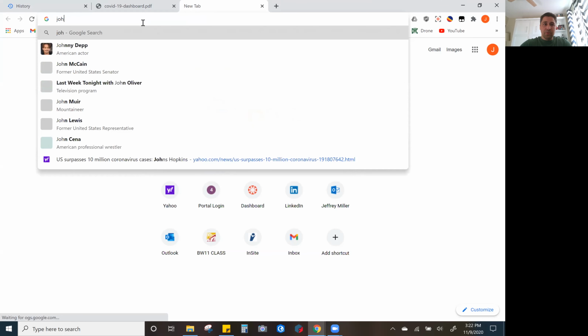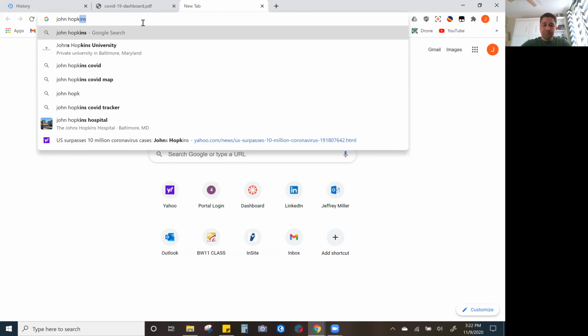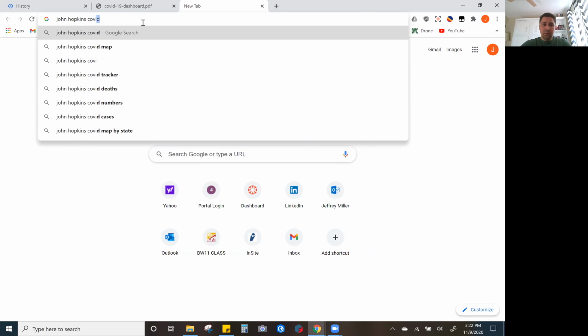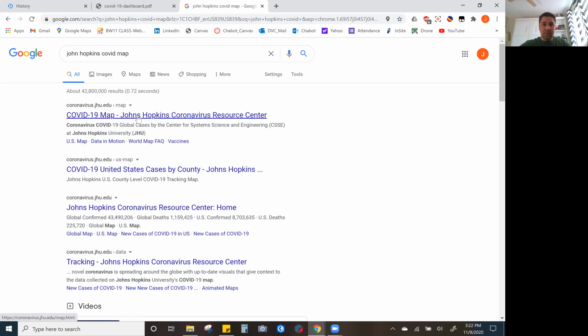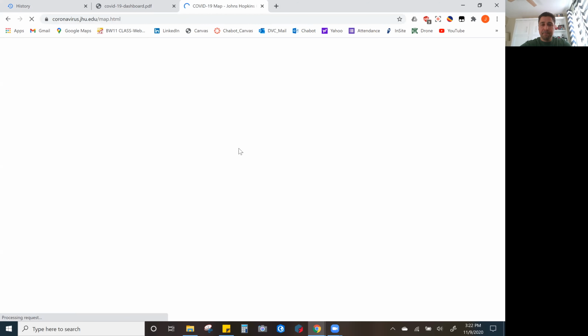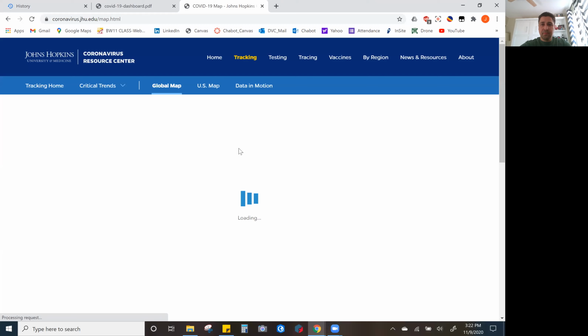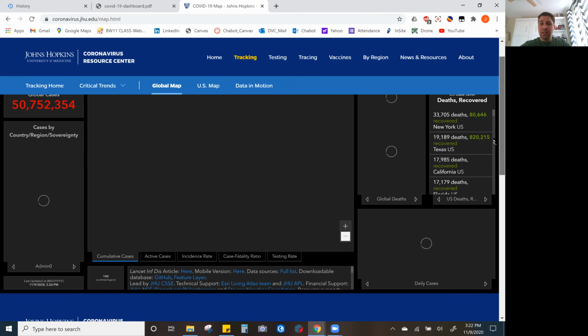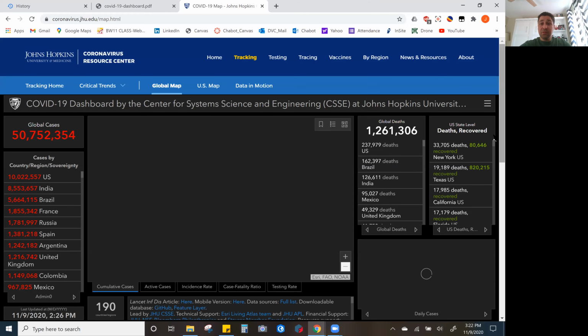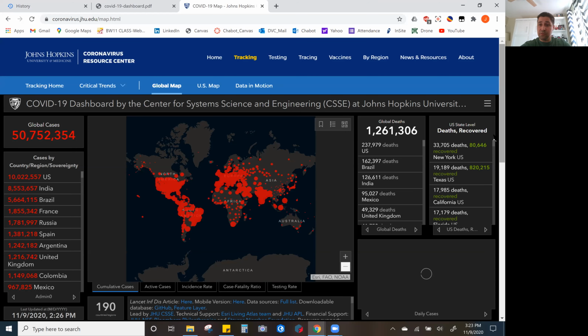If I go to Johns Hopkins COVID map, okay, this nifty thingy here. This is called the dashboard. This is made in GIS. And you guys are going to make something very, very similar, try to emulate this.